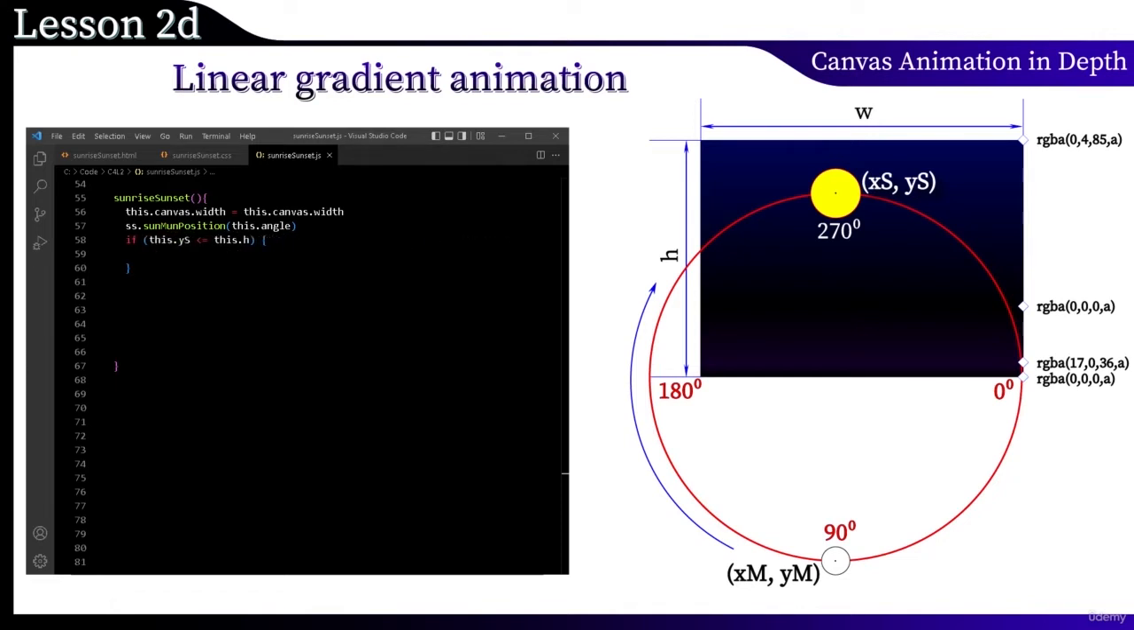Check if the Sun has gone below the horizon. Let me remind you that the coordinate axes by default start at the top left point of the browser window. If the Sun's y-coordinate is less than the browser's height, then it's daytime, and you need to set the minimum transparency level for the gradient control points. In such a formula, the value will always be less than 1.